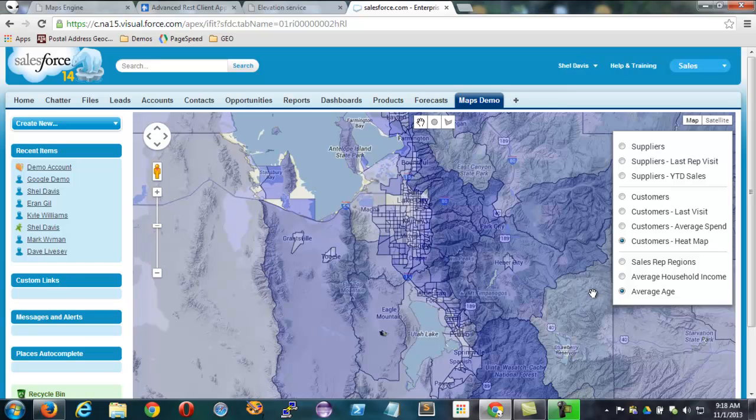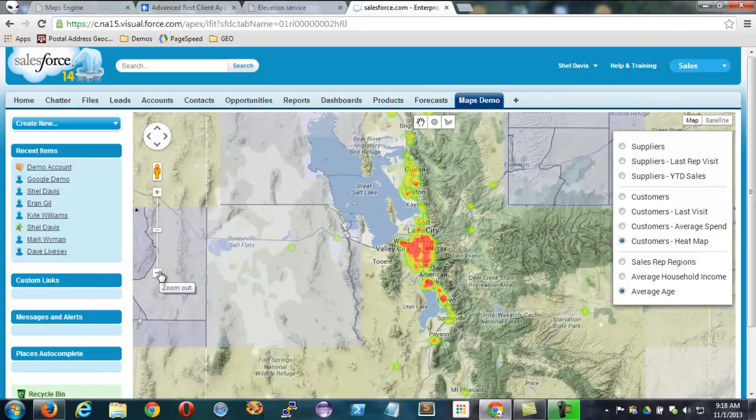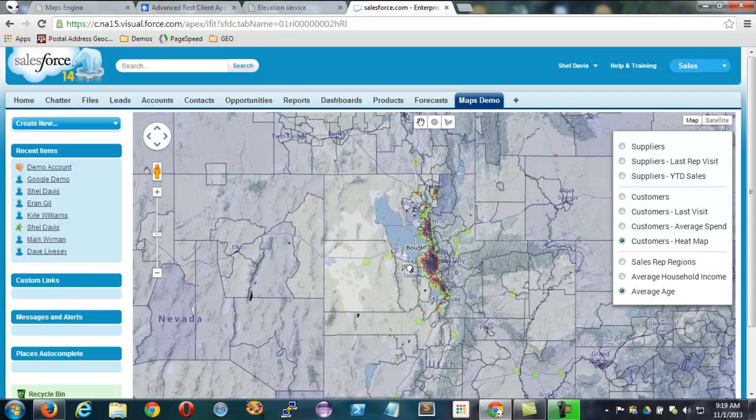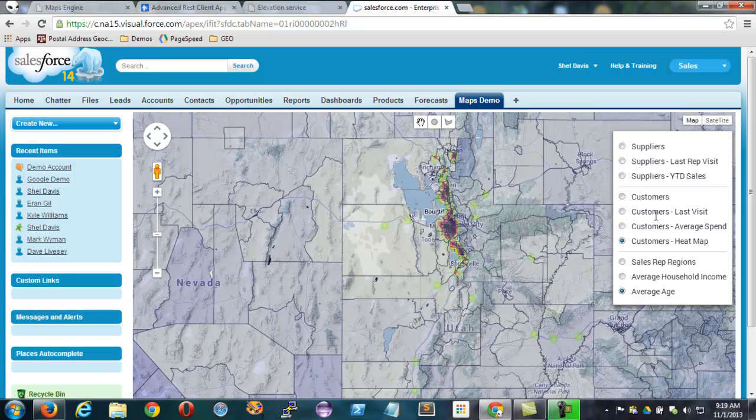Also, we can do average age. Again, this is Google demographic data. Oh, I guess we're actually in an area where there are a lot of young people. If I zoom out, yeah, I guess so, we got some older people over here, but we got a lot of young people in this area. So anyway, those are the Google demographics areas.